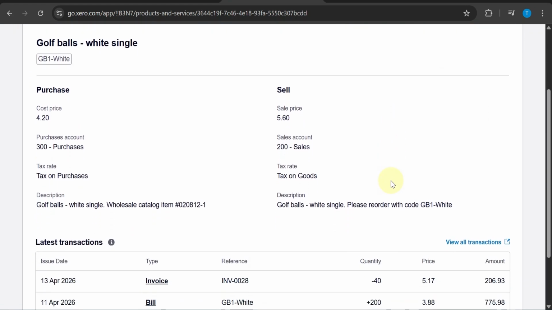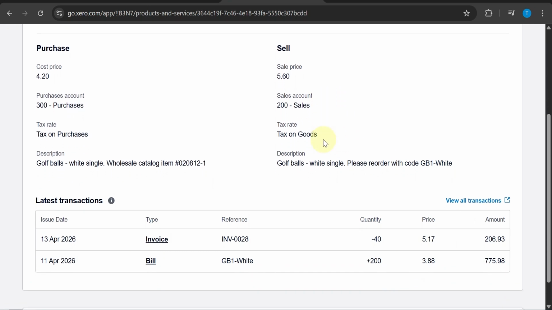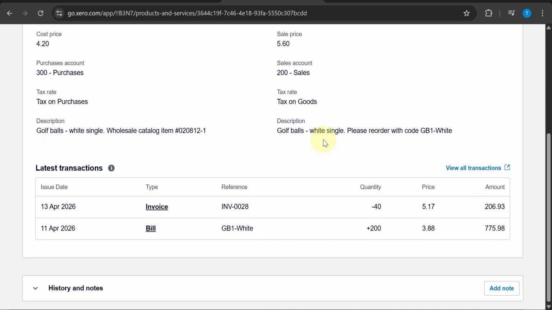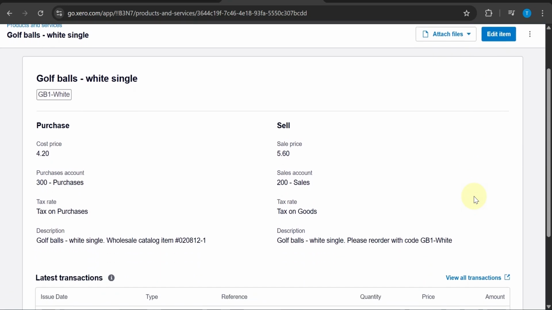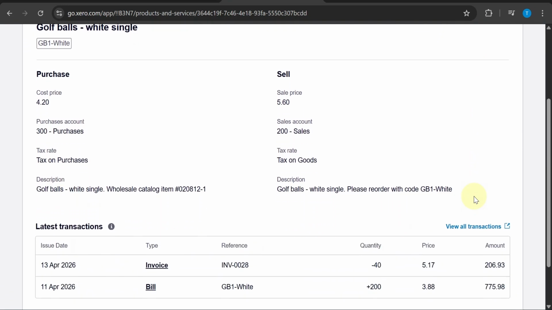Now, if you no longer sell a product but still want to keep a record of it, you can archive the item. This removes it from your active list without deleting past data. On the other hand, if you're sure you don't need the item anymore, you can choose to delete it. Just be careful because deleting an item may remove important records permanently.